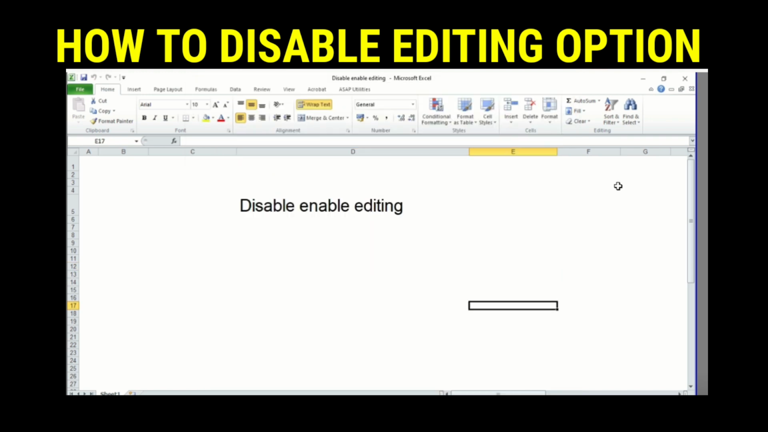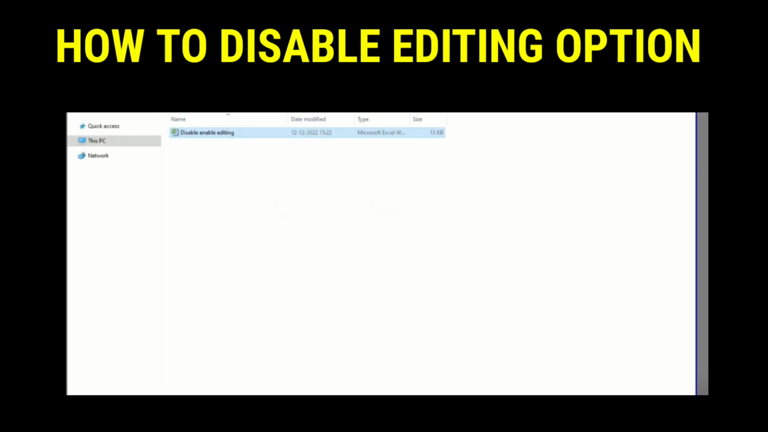then save the Excel sheet and close the Excel sheet. Again, if you open the Excel sheet, you will not get this error.